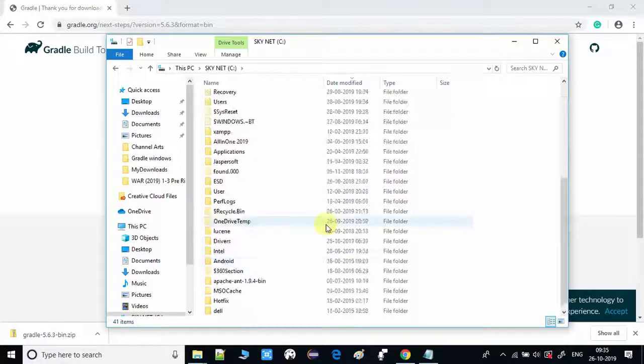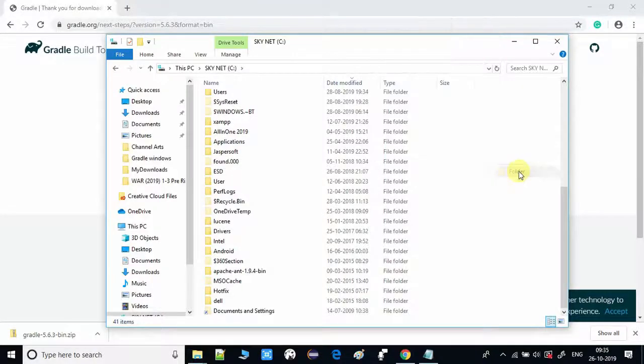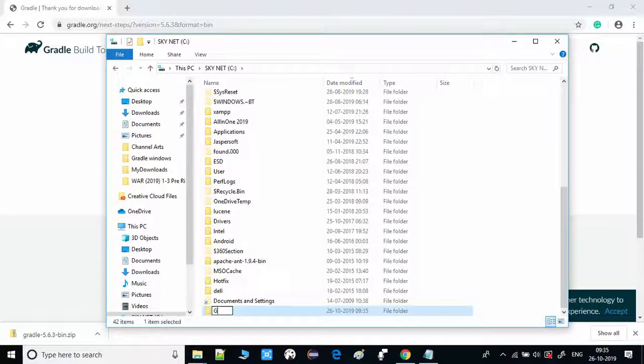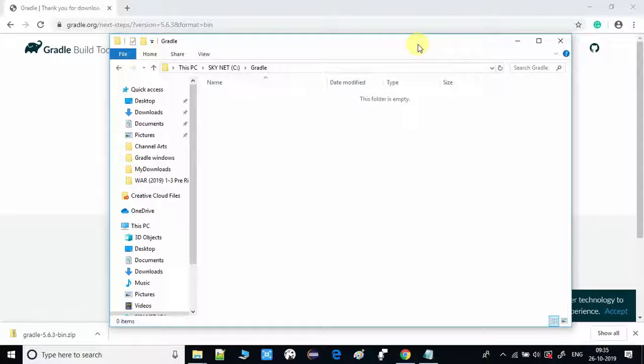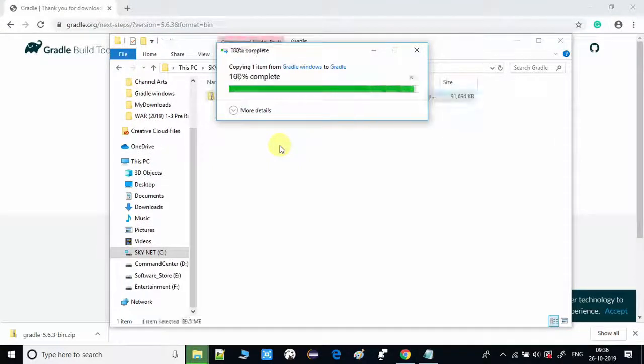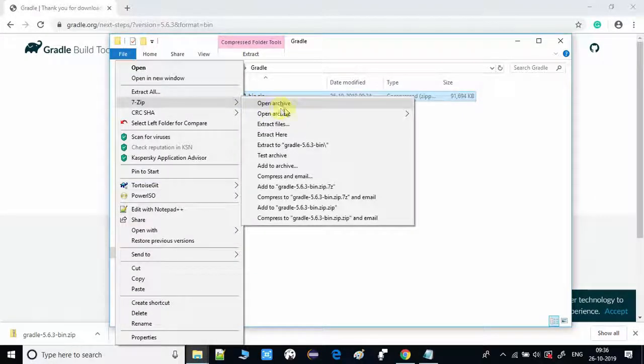So we have to create the Gradle folder here. So go inside the C drive, do right click, choose the new and create this folder Gradle here and copy that zip file here. At this place we will unzip the content of that zip file. Content copied. Now I will unzip this file.